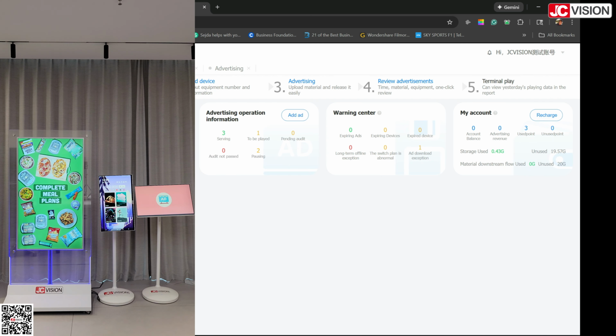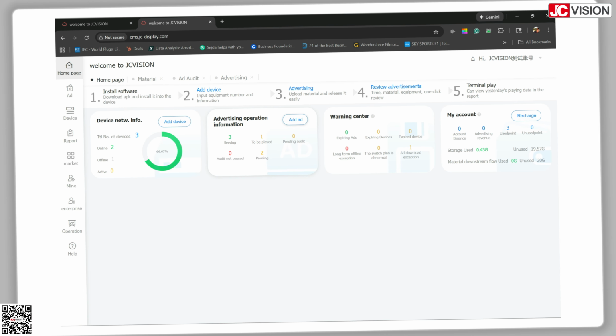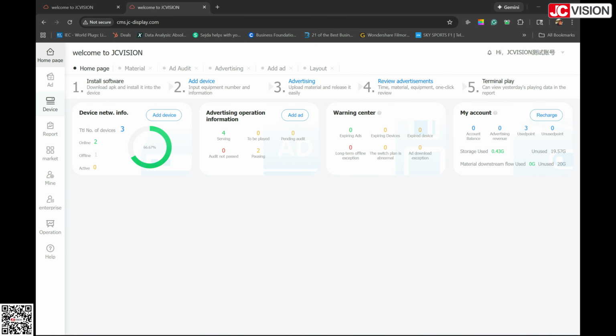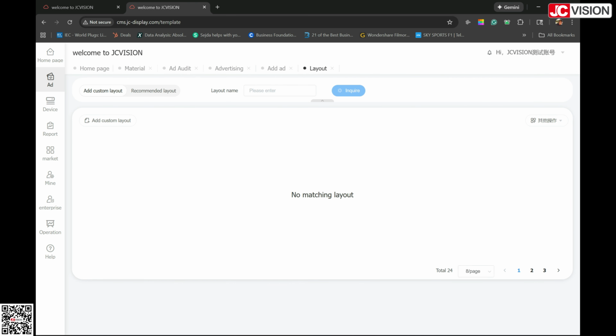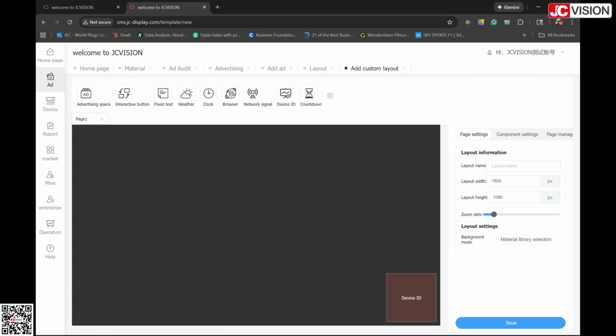You can go back to the home screen. So if you have a specific layout that you need to design, you can go on add custom layout if it's not there. So now on this part, you can customize it according to how your device or display is set up. So let's say if it's a vertical display, you can set it up in this mode. If it's a horizontal display, you can change the layout.